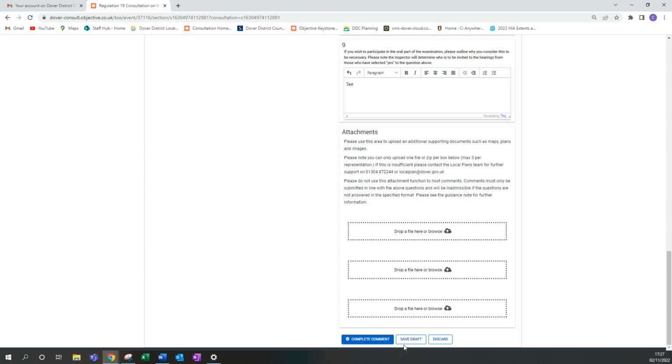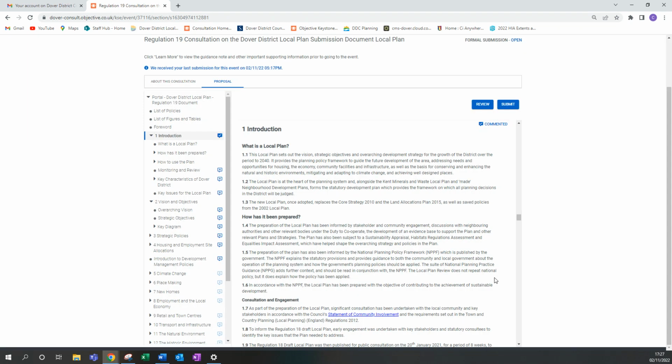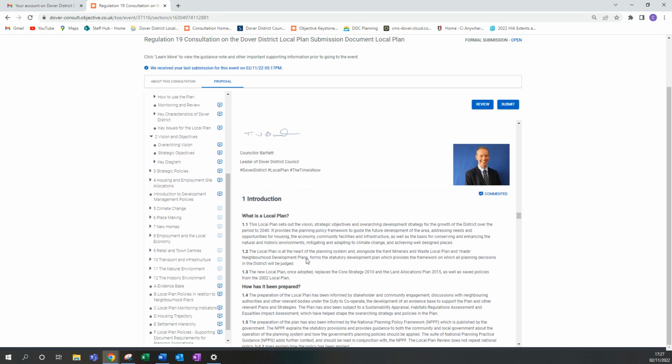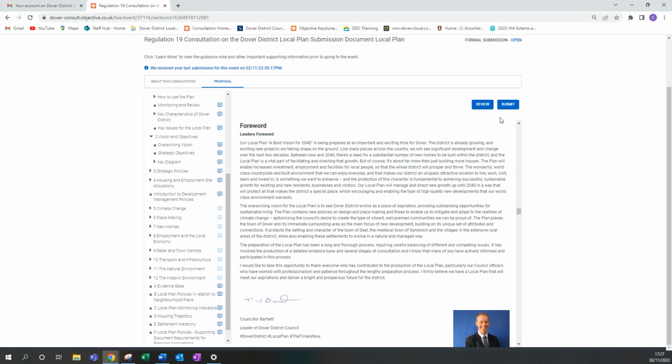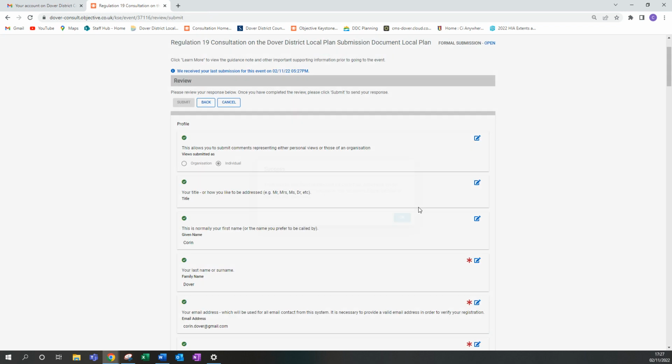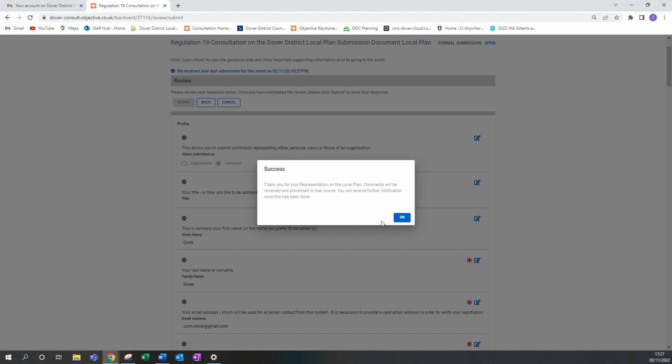Once you've completed your comment, you can save it as a draft if you wish to go back to it, or you can complete the comment. You'll be able to see the sections that you've completed with the tick here. Once you've worked your way through the document and completed all of the comments that you wish, you are able to review those comments or simply submit them. So you can add further, it gives you one more prompt to add more comments, or you can submit now. And it will inform you that those have gone through.